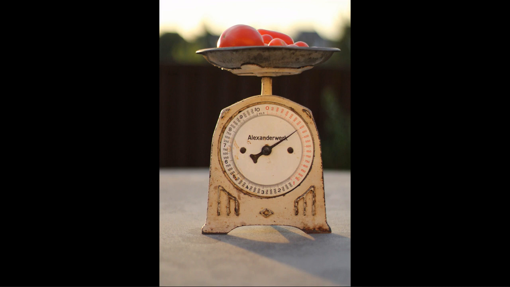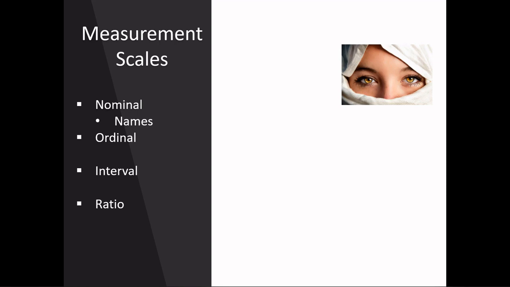So speaking of scales here, let's look at the scales that we use to measure variables. We have a nominal scale, we have ordinal scales, interval scales, and ratio scales. So let's think about what we're thinking about for each of these. For nominal, that just means names, right? Nominal is Latin for name.